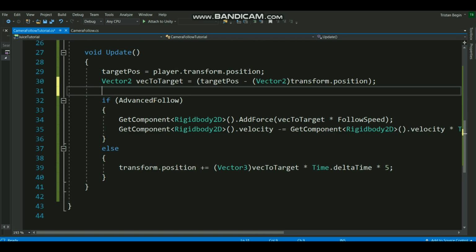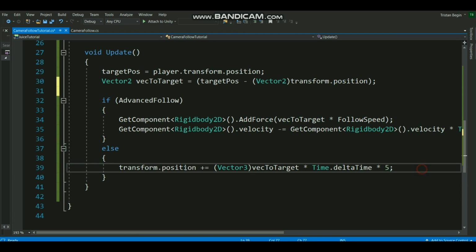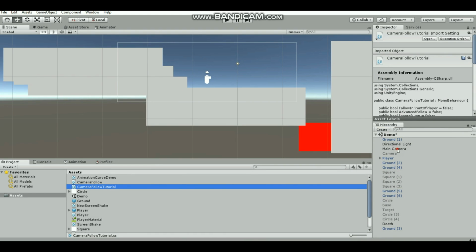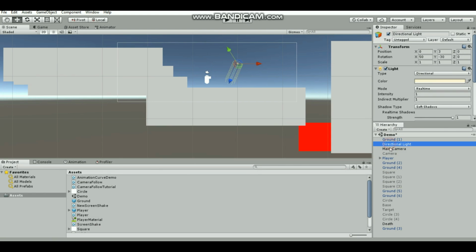So here you'll see the difference between advanced follow and simple follow. With simple follow, we're just adding that vector times delta time to the position. With our advanced follow, we're actually using physics in order to move the camera. So first off, you're going to want to make sure that your camera has a rigid body on it, which it probably won't, because you probably didn't have a reason to add a rigid body to your camera before.